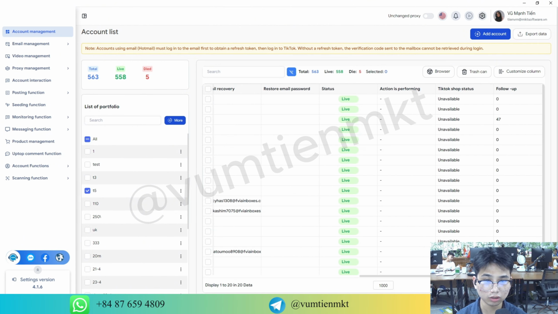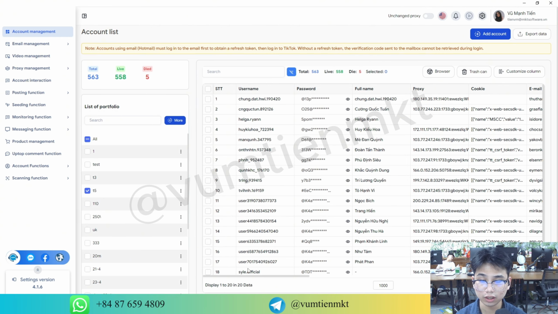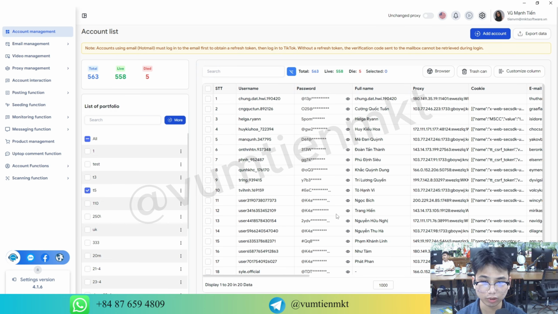So you might ask, how do you assign proxies effectively? Each proxy can be assigned to about 2 to 4 accounts, and 3 is considered safe. For example, if you have 100 accounts, then you would need about 33 proxies and that would be fine. Alright, assigning proxies is also very simple.